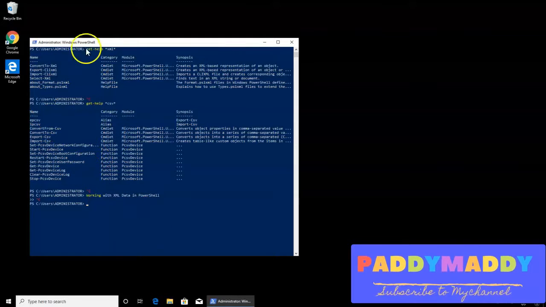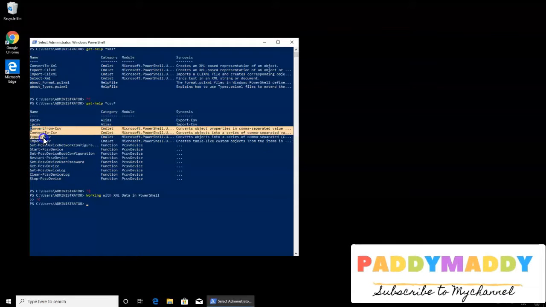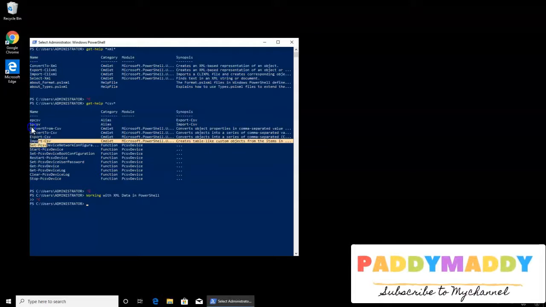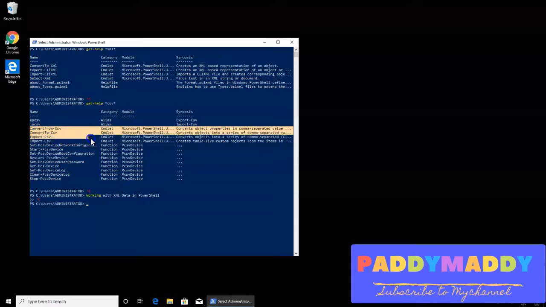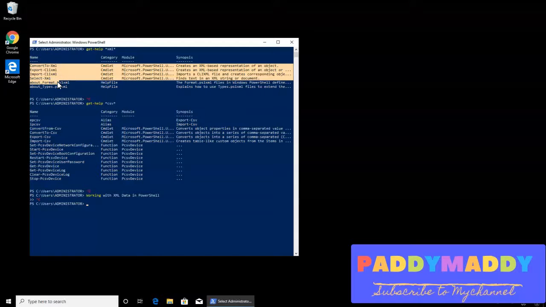You can check out here for XML also you have the converting option, importing, exporting, as well as selecting. Similar options you do also have here: convert from CSV, convert to CSV, export, and import. So it's a very close relation, or close command parameters that you can use. If you work with any of these one time, you should be able to work with XMLs in an easy way. Let's begin with the XML specific.